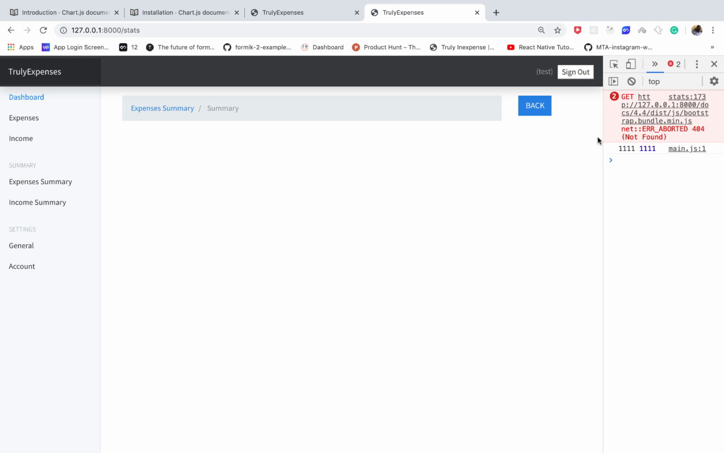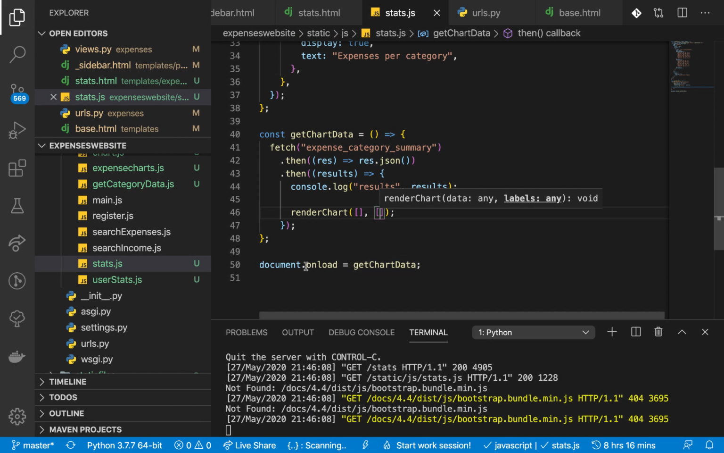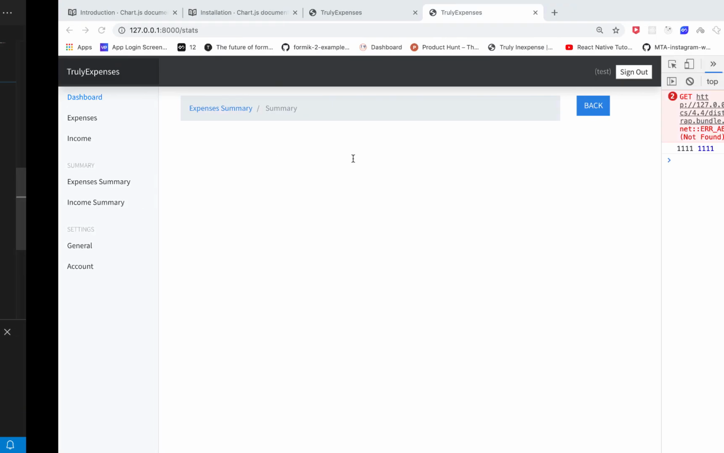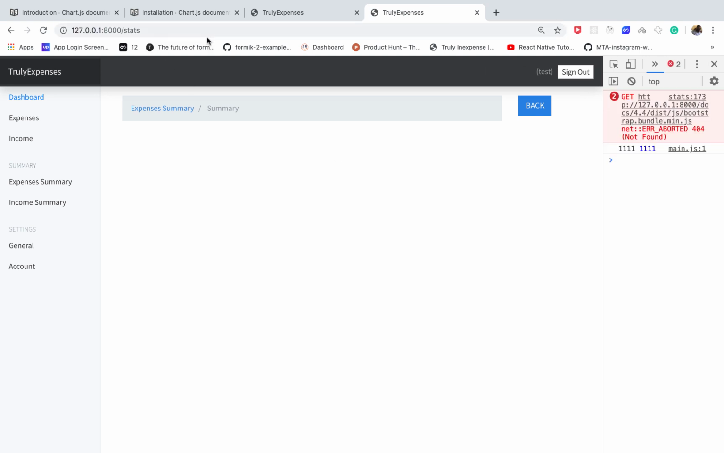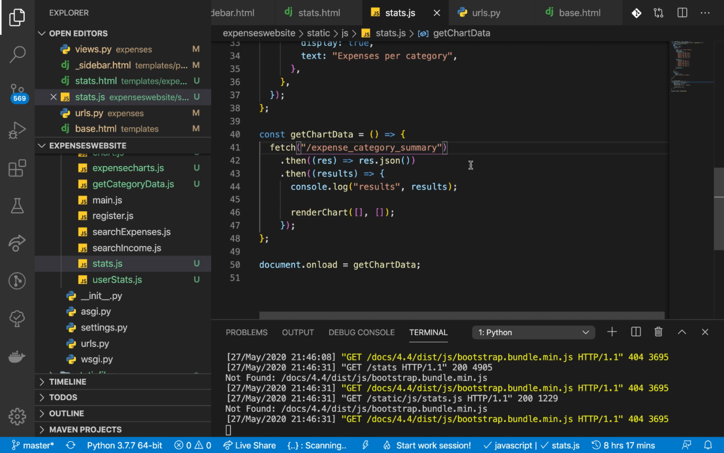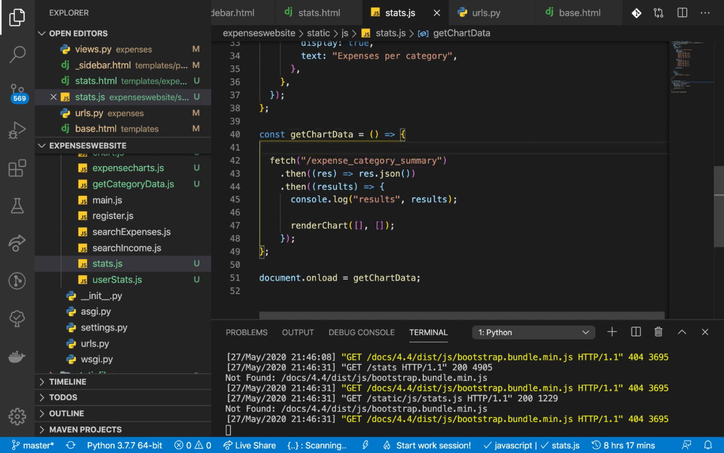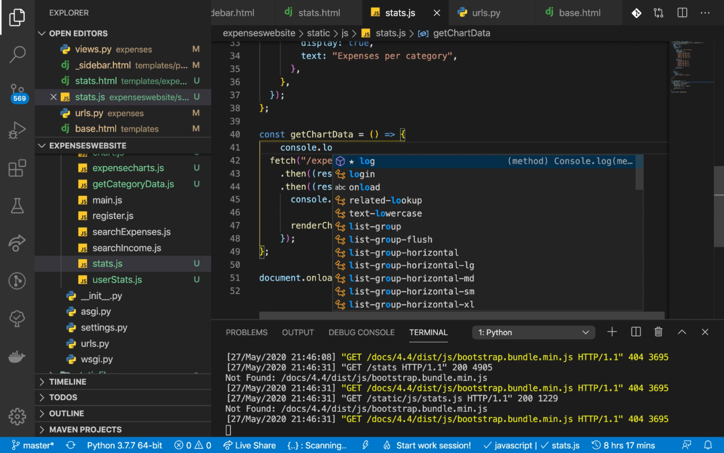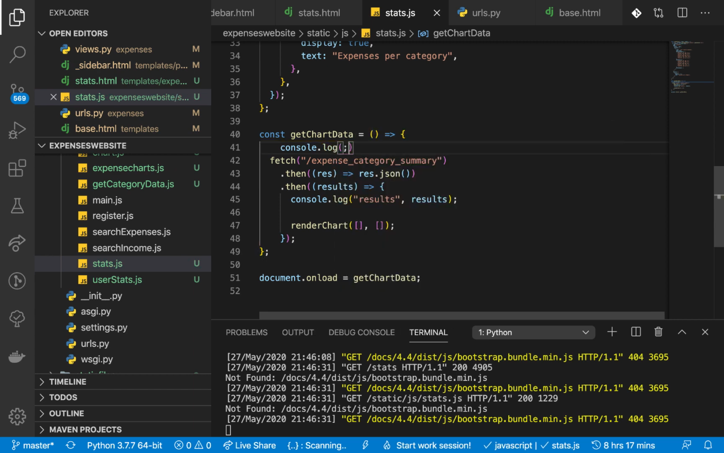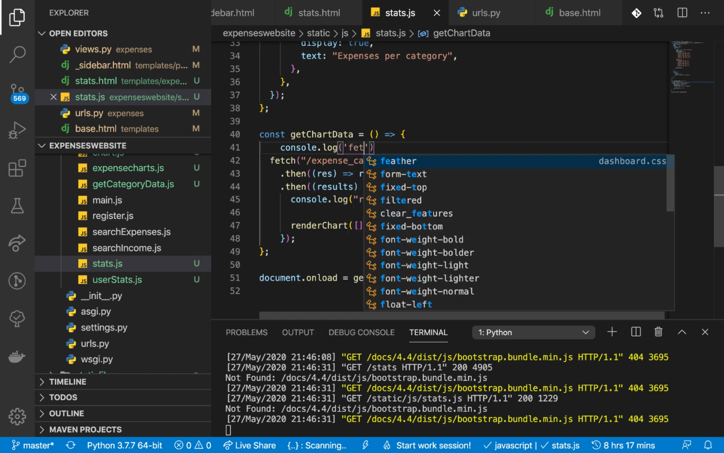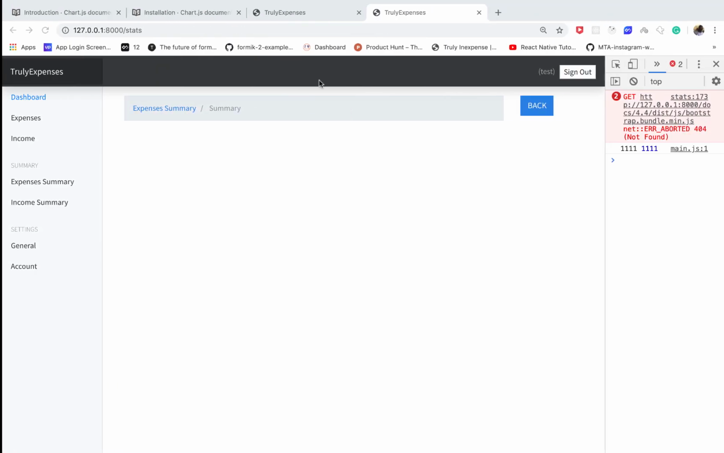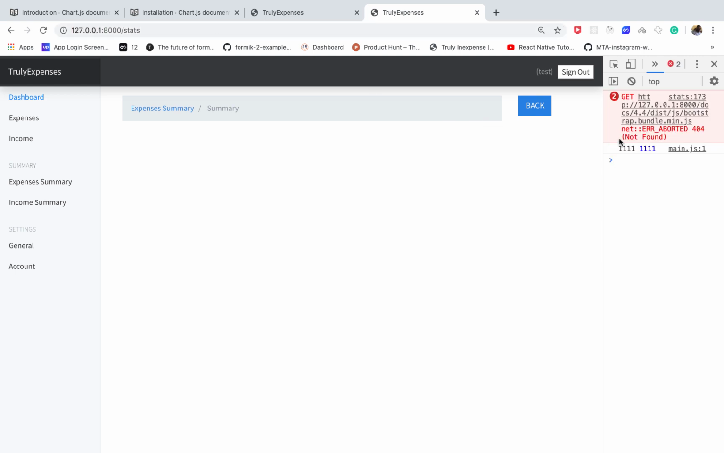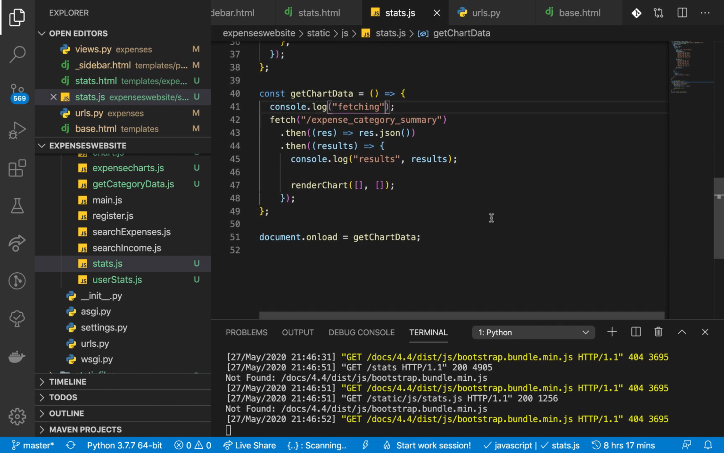Okay, so let's try to inspect what's happening. So what we expect is the document gets loaded, and then we call this getChartData, and then it should be able to run this, which I think we need a slash. Let's see. Let's reload. Okay. Yeah, let me actually add a console log to something like fetching. All right, so let's reload it. So see, we don't get our fetching, so meaning we need to investigate why.